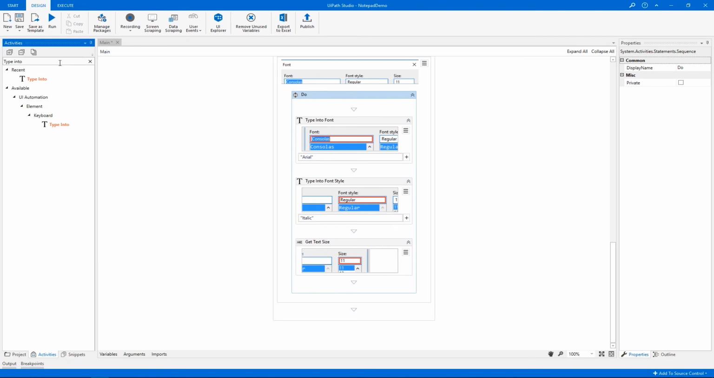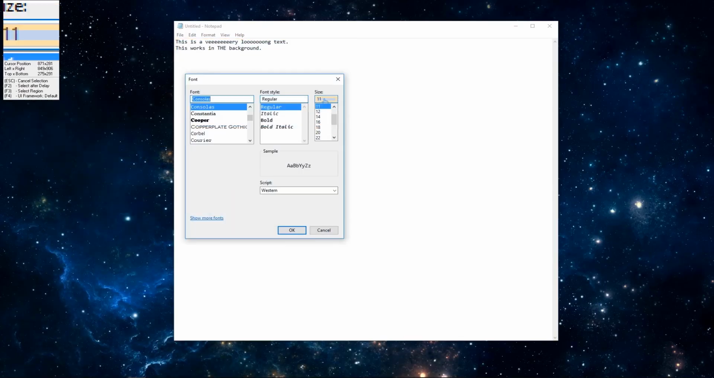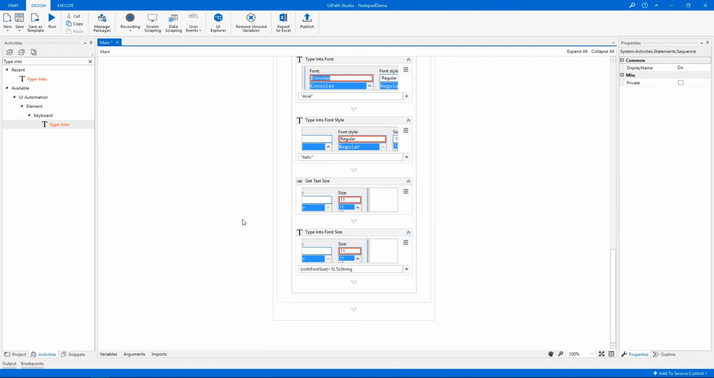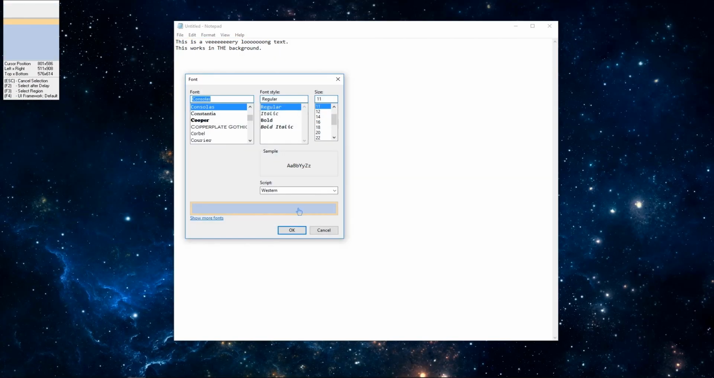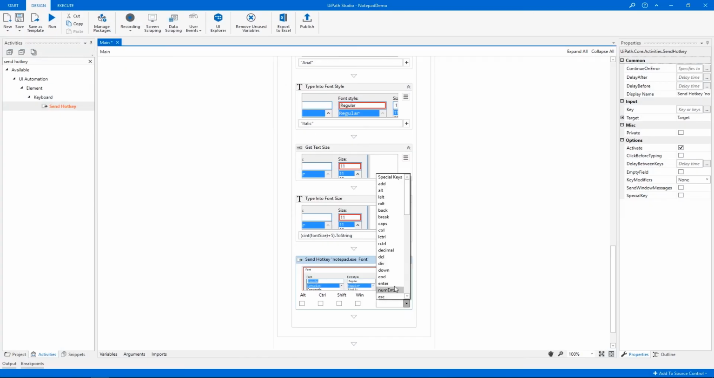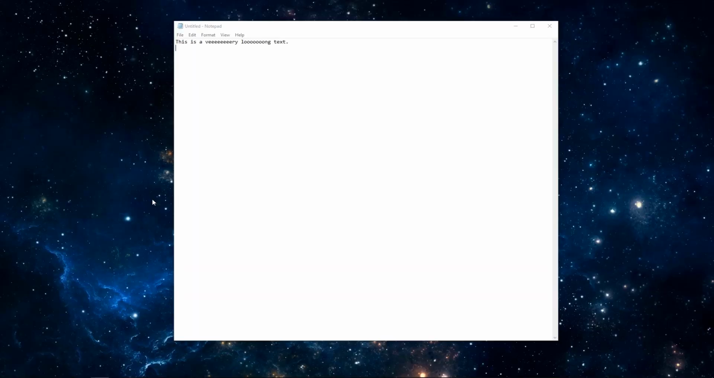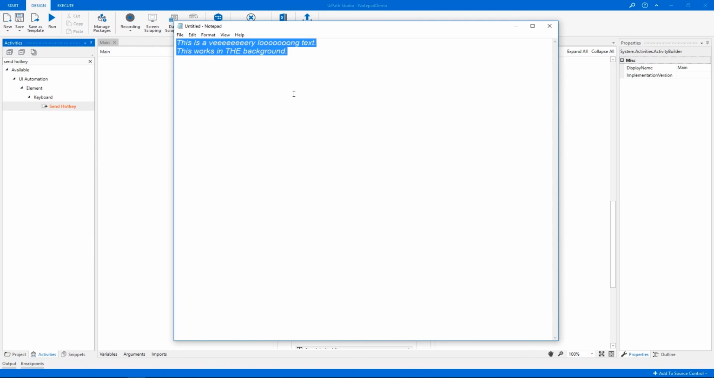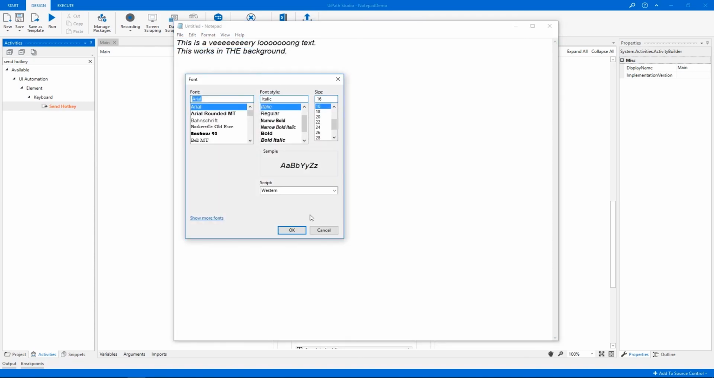Then we use a Type Into to define the new font size with the following method: we use int to convert the variable's value to integer, add 5, and convert it back to string using .toString. The last thing we do is to add a send hotkey activity, which will close the font window with the key Enter. And let's see how we did. And here is our text file with the font style changed. Great job!